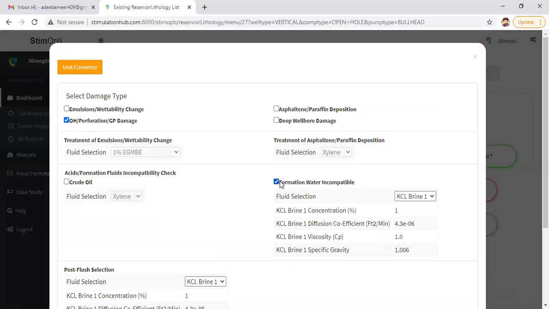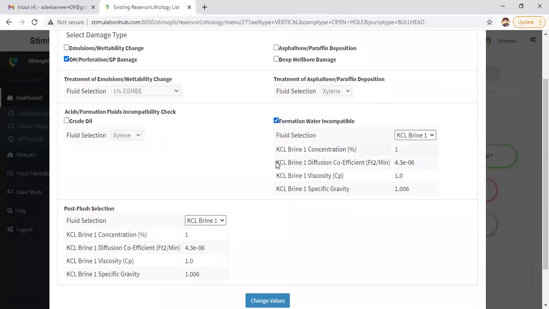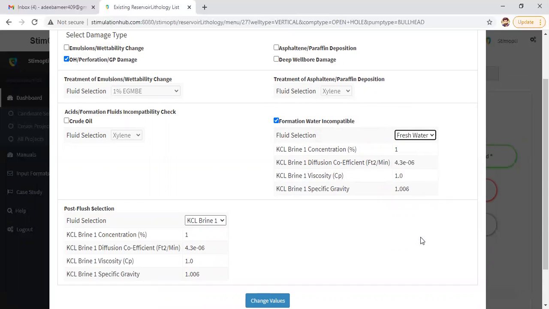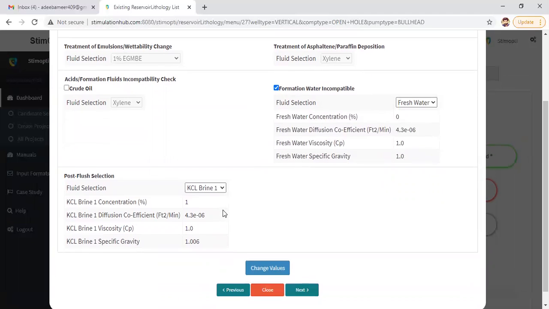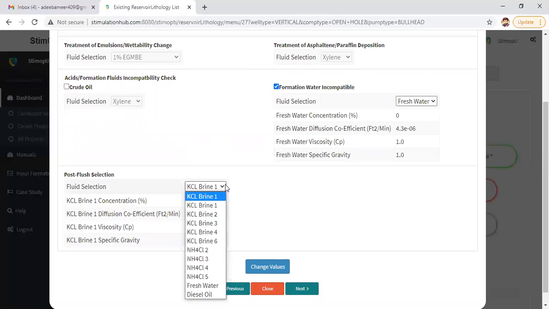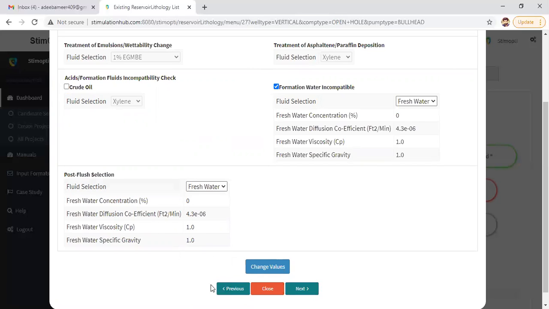When you select these, the fluid for the pre-flush is selected automatically. Like in SCA, at the time of pre-flush, KCl brine is there. Which type of fluid do you have to go for? NH4Cl is there, fresh water is there, or diesel oil is there. We just go for the fresh water. This is the post-flush fluid. Which fluid we have to inject at the time of post-flush? We go for the fresh water. This is just an example. You can select any one of the fluids for the pre-flush and post-flush. You can click the next button.